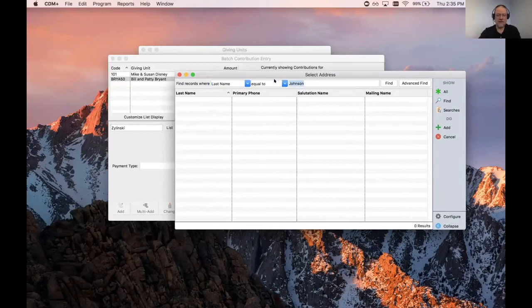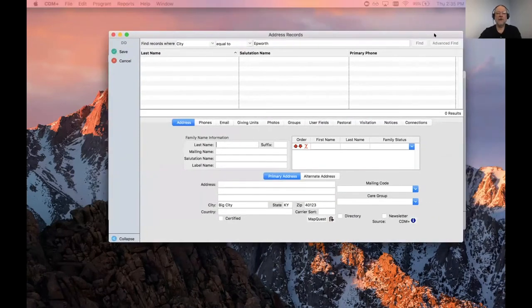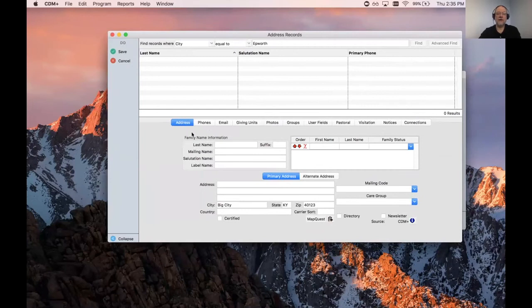Well, do I have any Zielinskis in my membership database? So I put that in, last name equal to Zielinski. He's asking me to select an address here and I click find. Well, I don't have any. So I'm going to come over here to the sidebar and I'm going to add this address record. And so like we saw earlier, he opens up an address record window for me. And I'm able then to type in the information from the check.